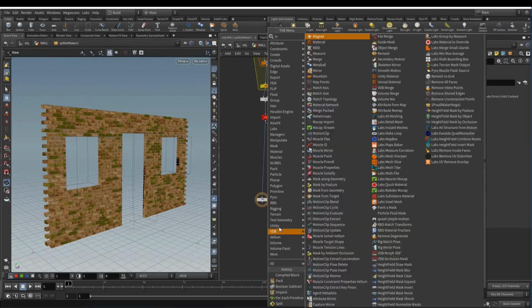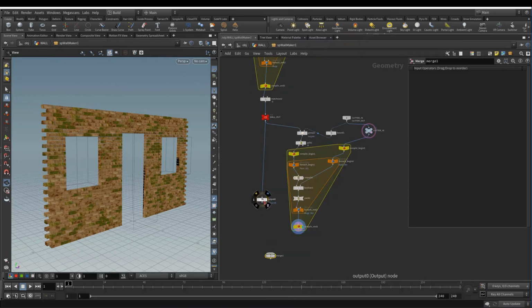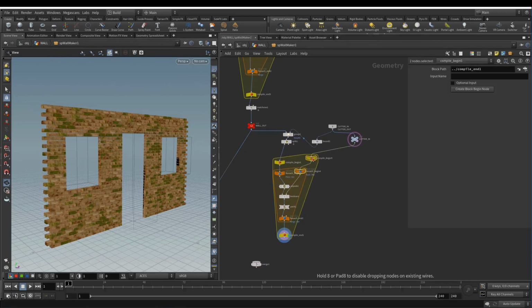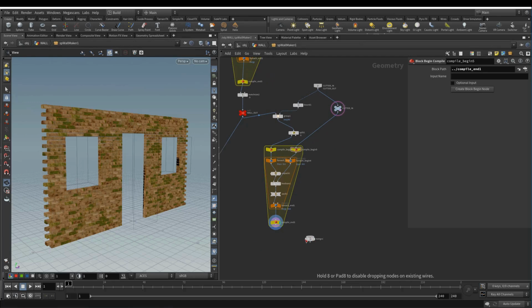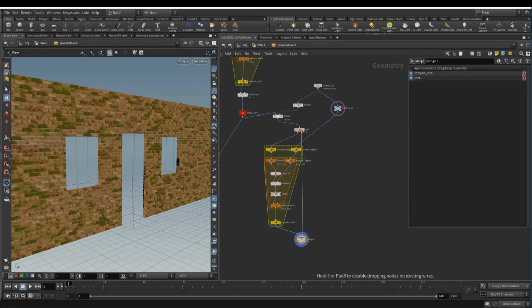And then what we can do is add a merge. And merge it back to our split up here. So let me just bring these guys in a little. Let's just make this a bit neater. There we go. So we can take this and merge it with our split, and we have our big wall back again, which is really nice.